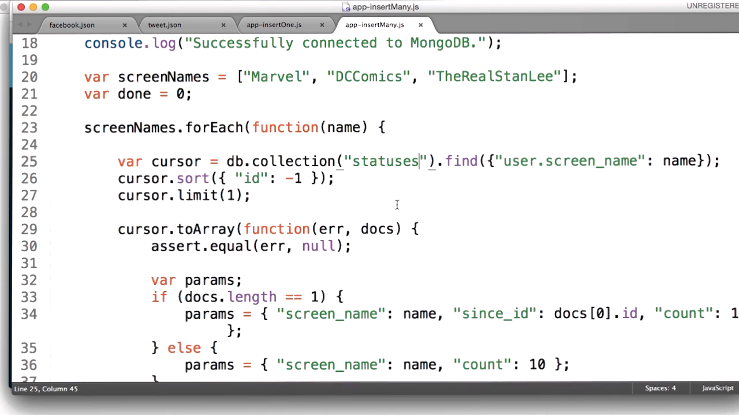Now what that's going to do for me is it will allow me to request from the Twitter API all tweets that have occurred since that particular status ID. So I won't be pulling down any duplicates, wasting bandwidth, and creating some noise in my data set.